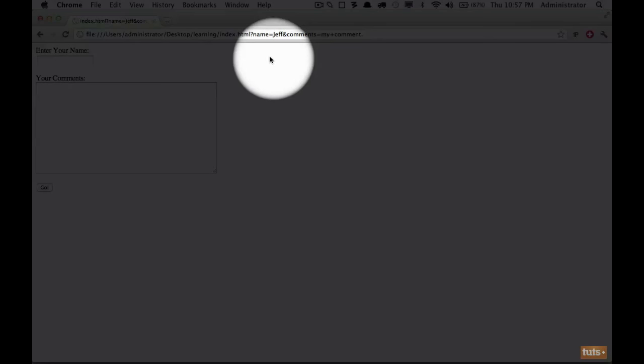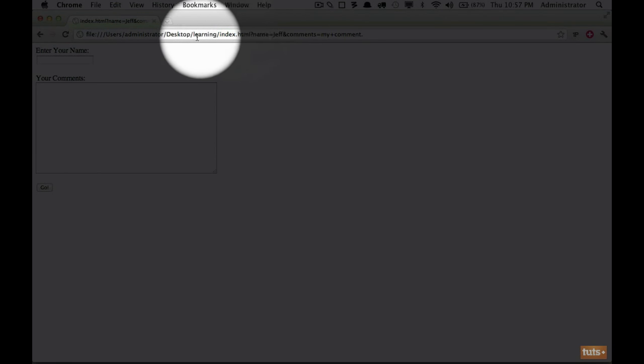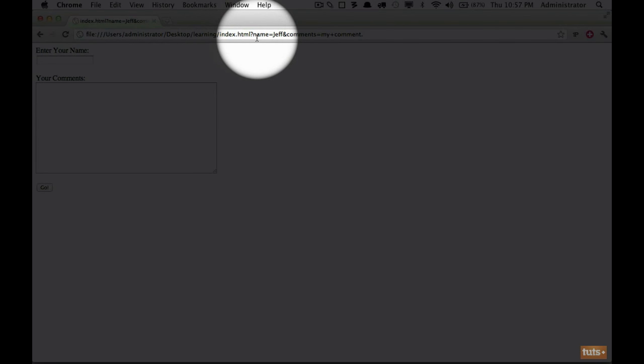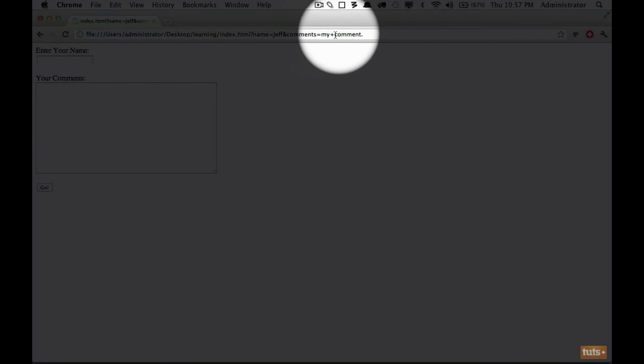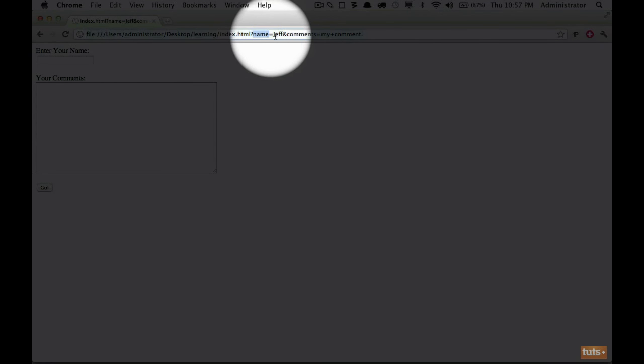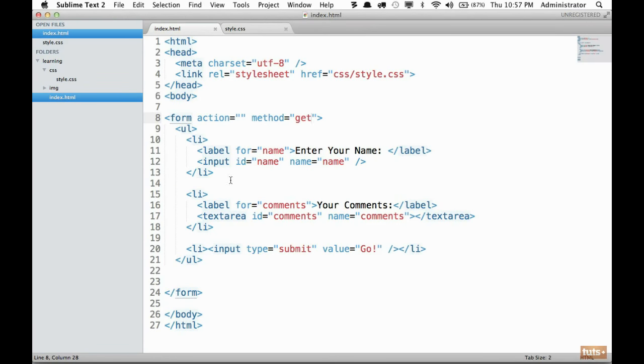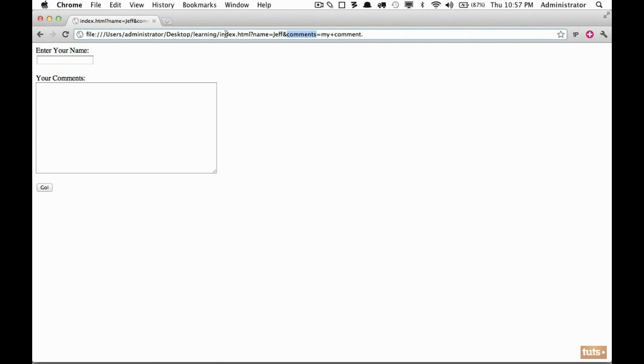It's been updated. Notice that we specify what we call a query string. At the end of the URL, there's a question mark, and then the input's name equals the value that was provided. And you separate each input with an ampersand. So name equals Jeff, comments equals my comment. And it's getting the words name and comments directly from the values that we provided, right here and right here. So notice that because we set the action to nothing, it submits to the current page.